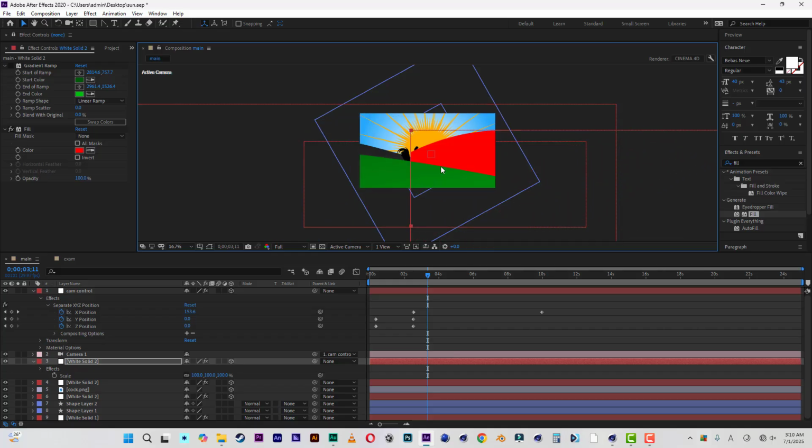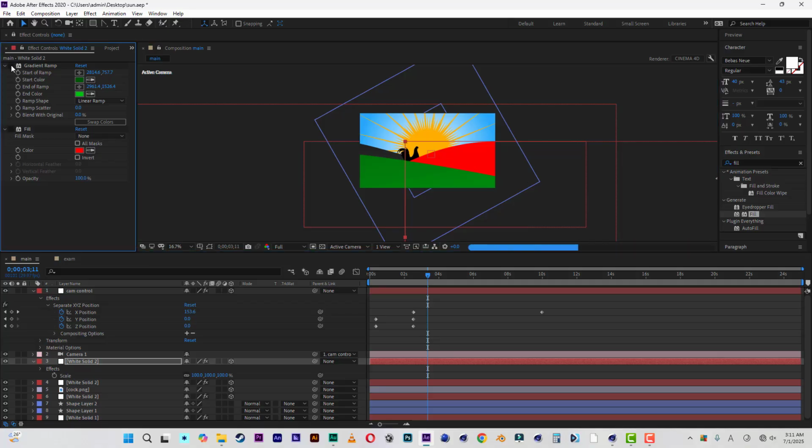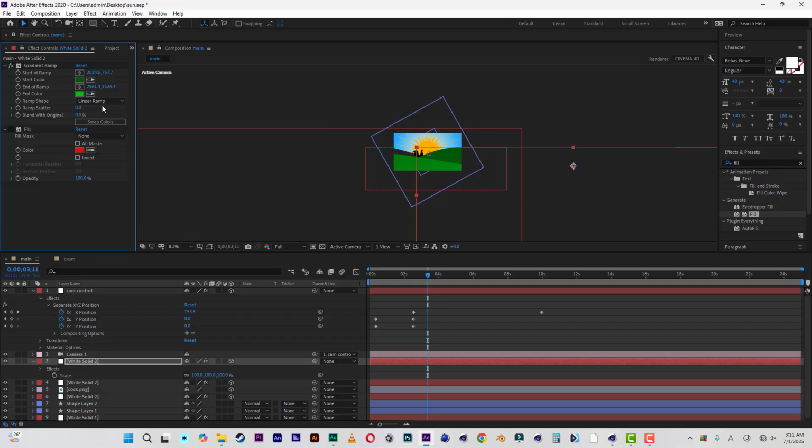All right, so let me bring it down. This is okay. Now let me take off the fill, then bring the gradient ramp. Now here is the thing. On the ramp, the colors are far away.